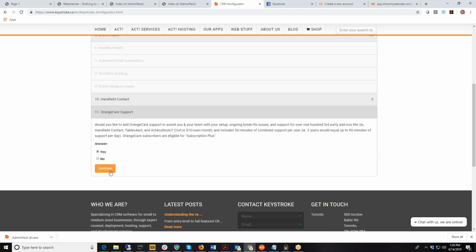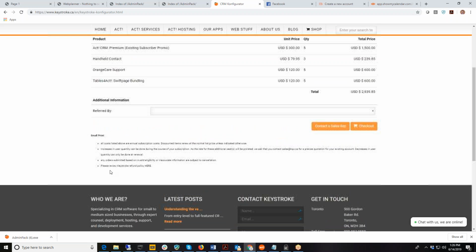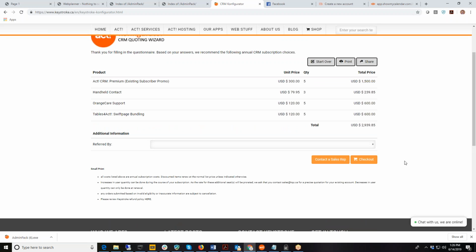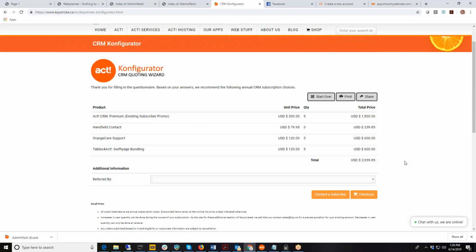And then you see the orange care is based on all users. And then next, and here's your cart. Okay? Now, what you're going to see is, instead of Act Premium Plus, which actually doesn't exist anymore, you're going to see Tables for Act Swift Page Bundling at $120. Okay? No quantity discounts or anything. And then 5 orange cares, 3 handle contacts, and then 5 Act CRMs. Okay? Click on checkout and it will take you right through there.